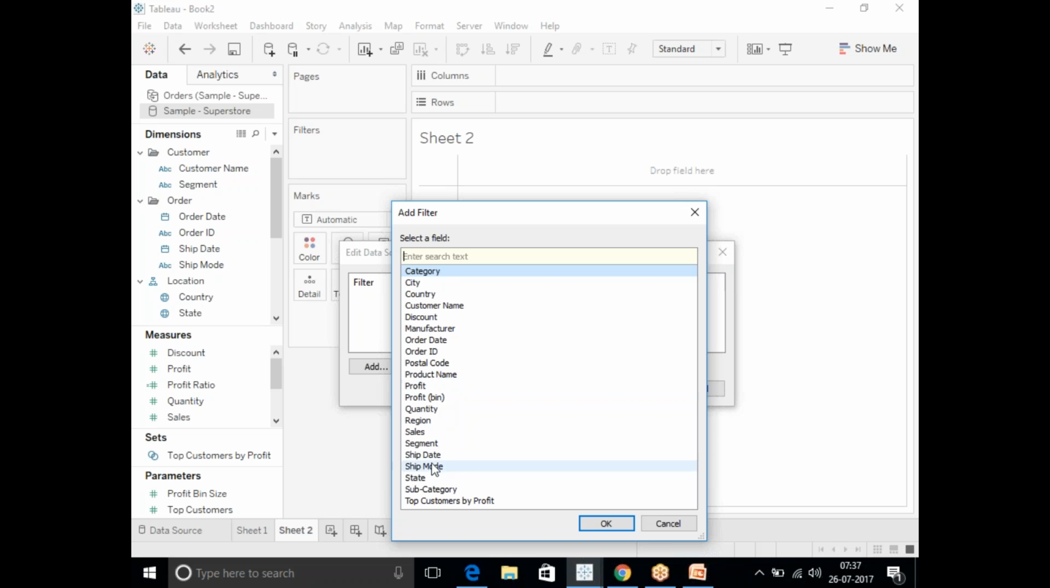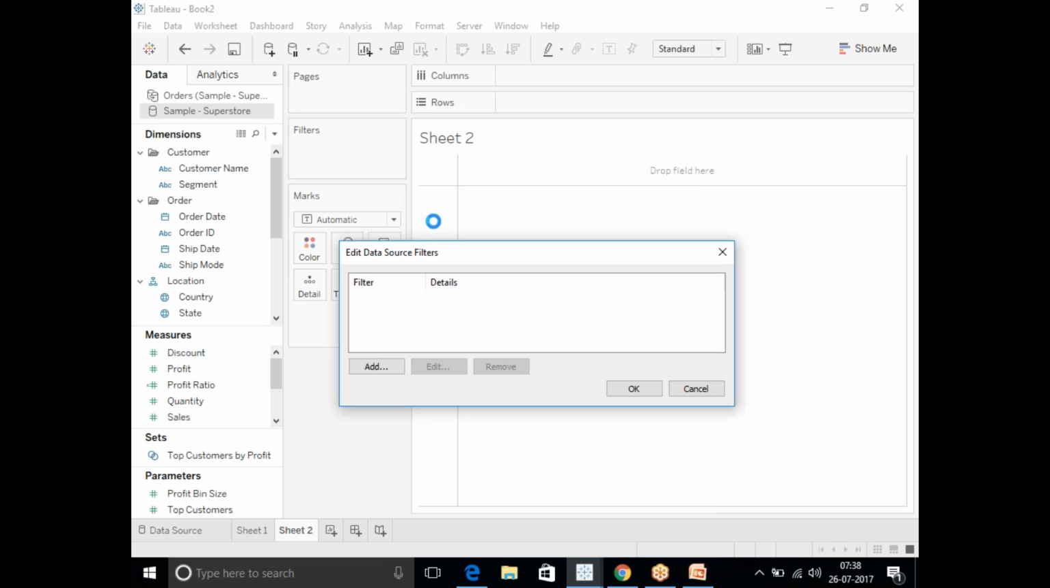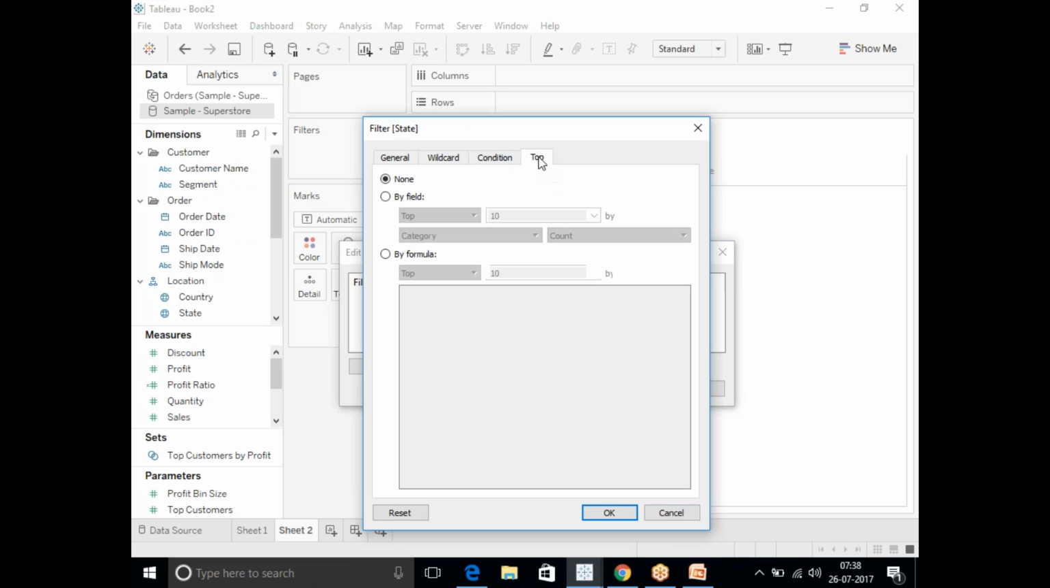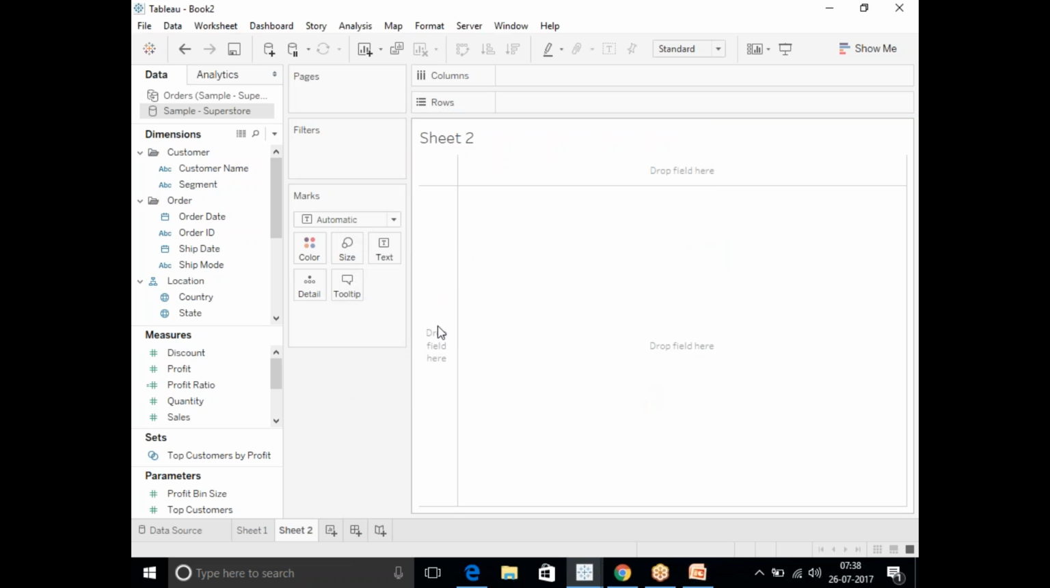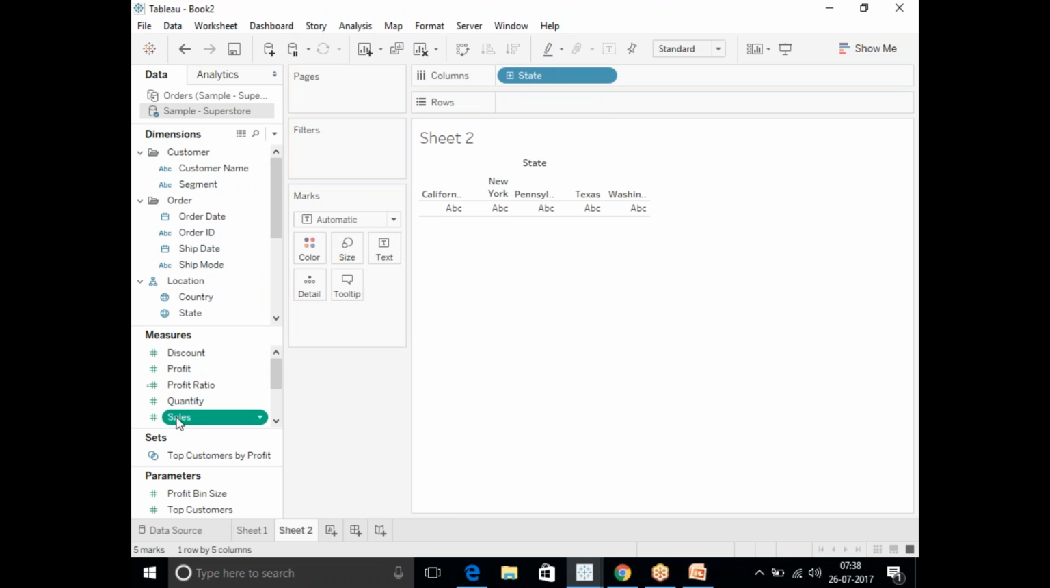I want to see only state wise sales. I want to see state. Here we have so many states, but I want only top 5 states. If you need to get the top, means top by field, I'm going to select top 5, and then based on what? Based on sales. Then click on OK. This stuff, whatever it is, the wildcard condition, top, all these things we are going to discuss in the computed level filters guys. Now if I'm going to drag this state, how many states we have? Only 5 states are there.